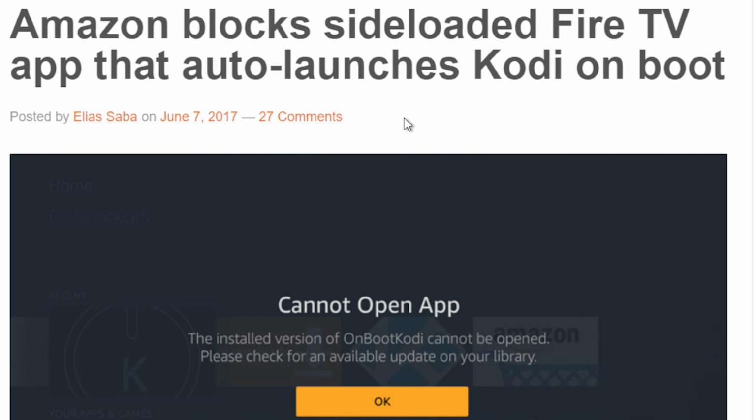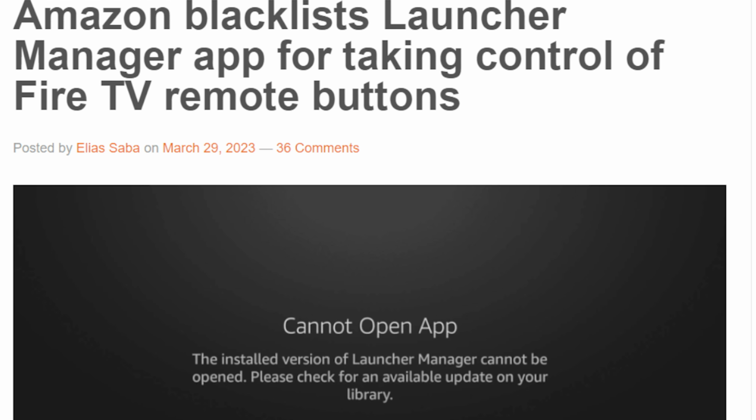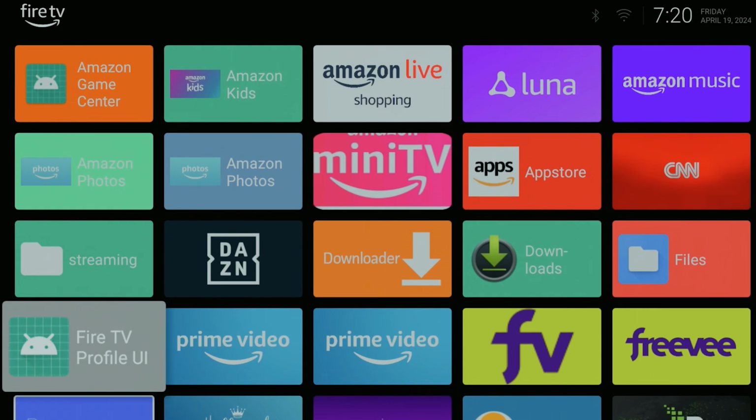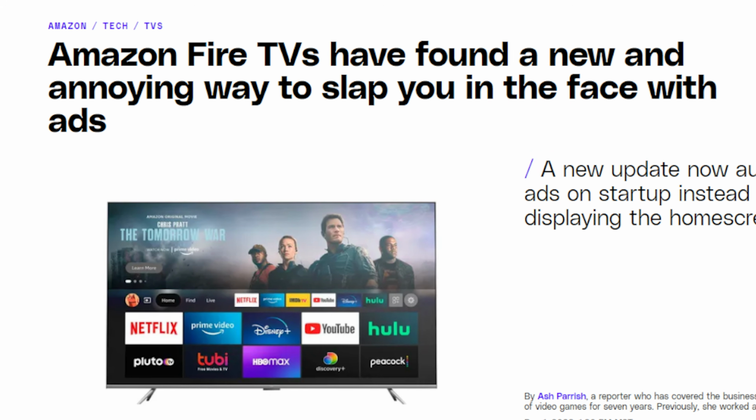So earlier last year, Amazon started to block ADB debugging. But not only that, they also started to block home launcher apps. And these were apps that allowed you to customize your Amazon home screen so you didn't have as many adverts on the front. It's super annoying, and I hate having a streaming device just stuffed full of advertisements. And it's actually gotten worse with Amazon.